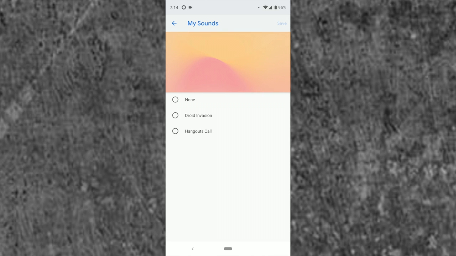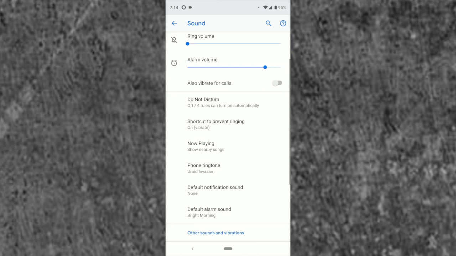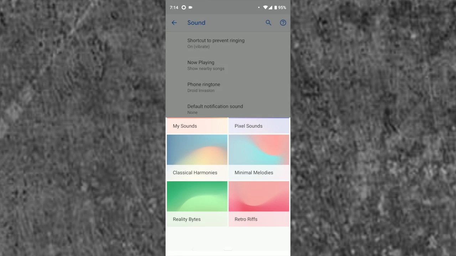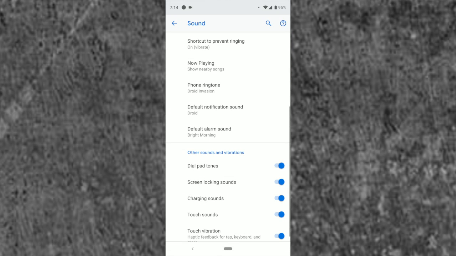And I'm going to go ahead and move it to the Droid Invasion, which is there now because I moved it to that folder. Done. And then I'm going to scroll to Advanced. And then I'm going to see where it had default notification. I have nothing there. Click on that. Again, just once. My sounds. Move to Droid. Done.